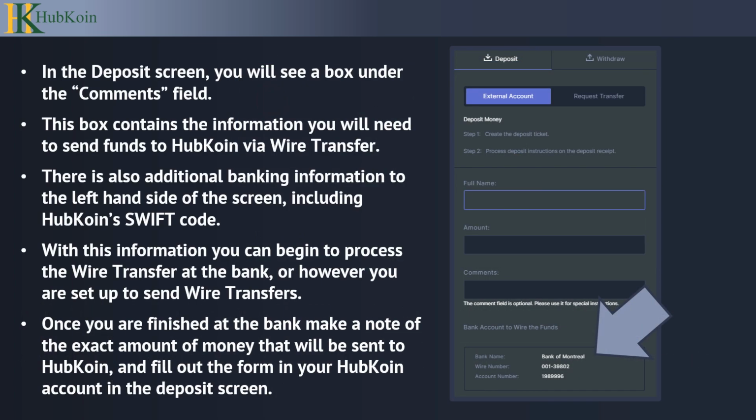In the Deposit screen, you will see a box under the Comments field. This box contains the information you will need to send funds to HubKoin via wire transfer. There is also additional banking information to the left-hand side of the screen, including HubKoin's SWIFT code. With this information, you can begin to process the wire transfer at the bank or however you are set up to send wire transfers. Once you are finished at the bank, or however you make a wire transfer, make note of the exact amount of money that will be sent to HubKoin and fill out the form in your HubKoin account in the deposit screen.